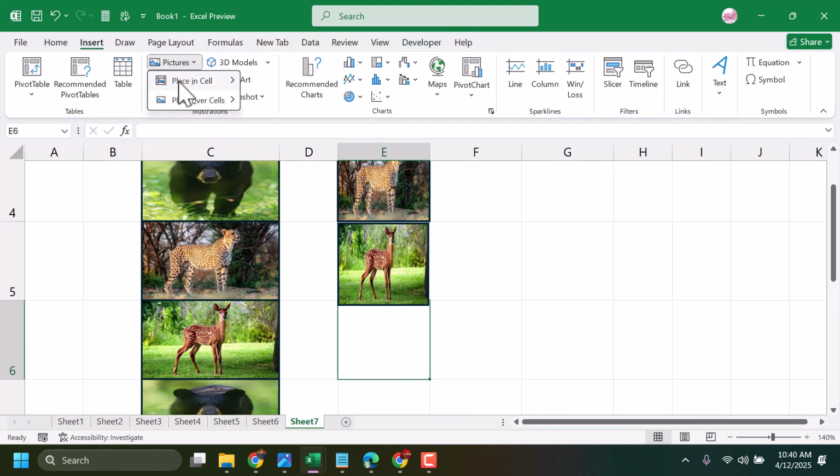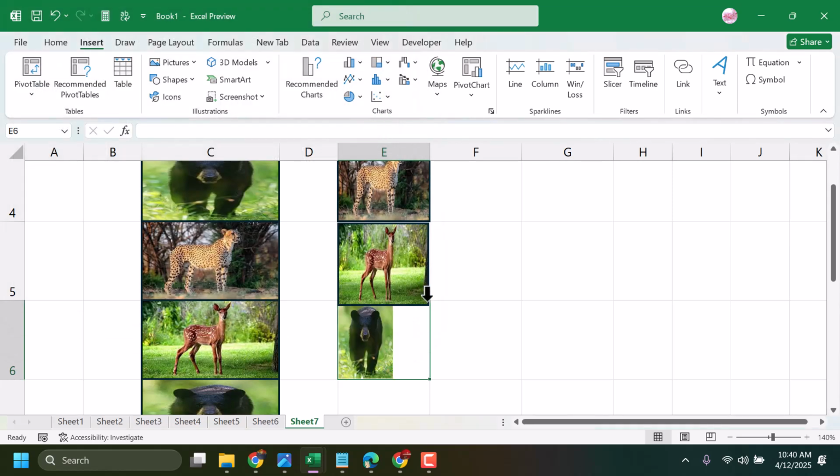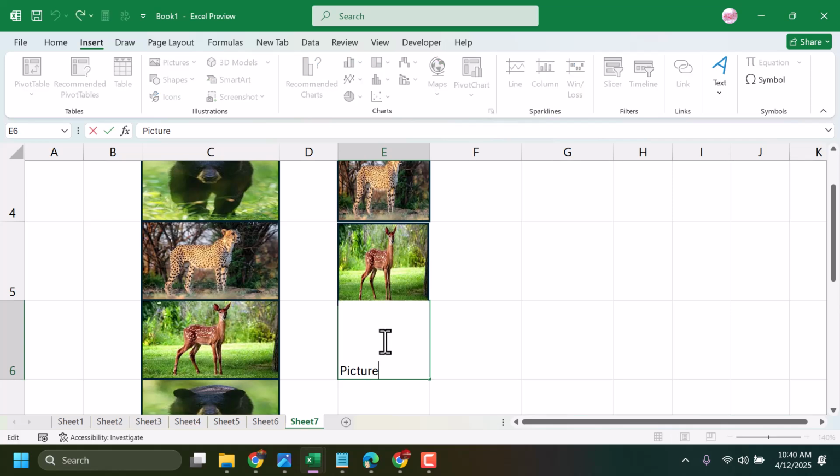And also you can insert the picture from here: Insert and Picture. But the easy way is to insert the shape and picture.